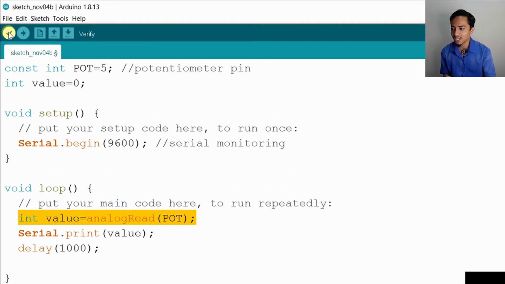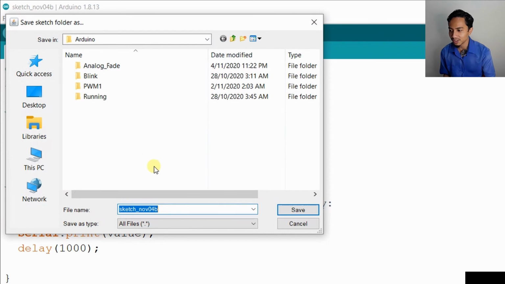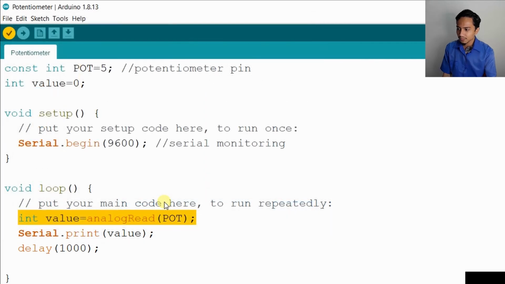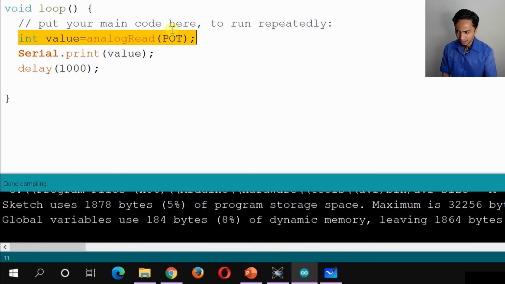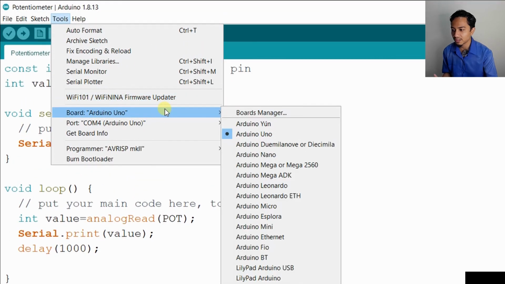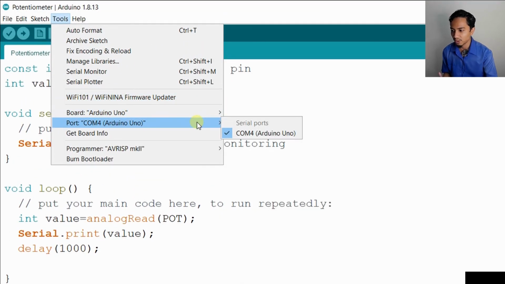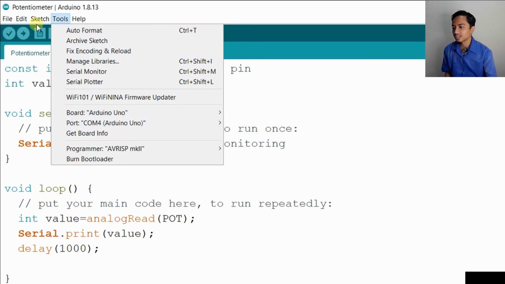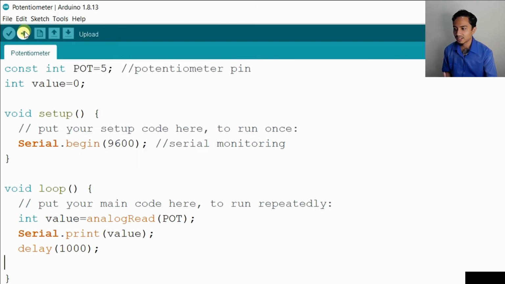So now let's check our code as usual. Save it in whatever name you want. After you save, compile. Done compiling. So when you're done compiling, now we can try to run it. As usual, before running, check your board is correct, your COM port is correct, and then just click upload. If everything is okay, just click upload.